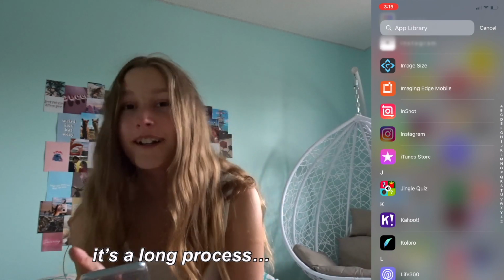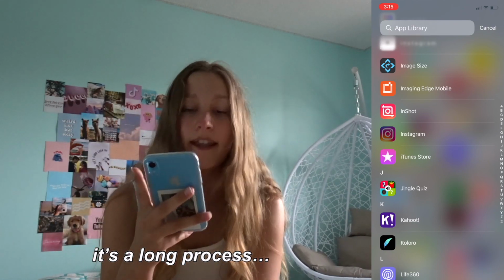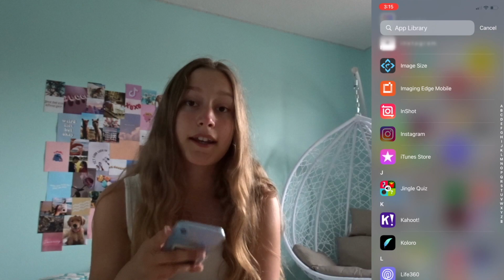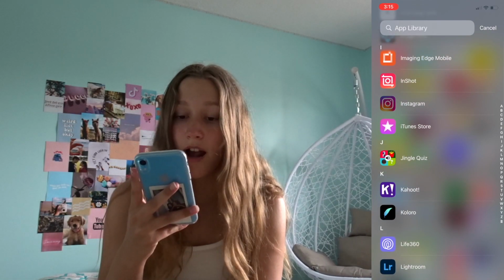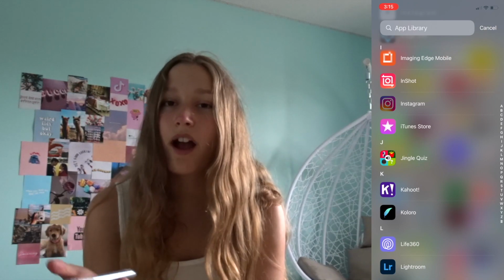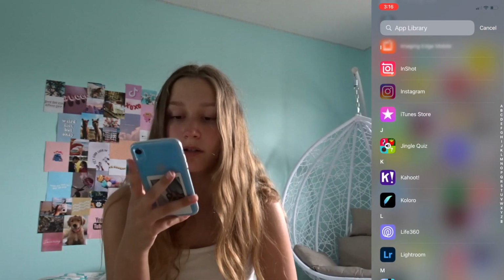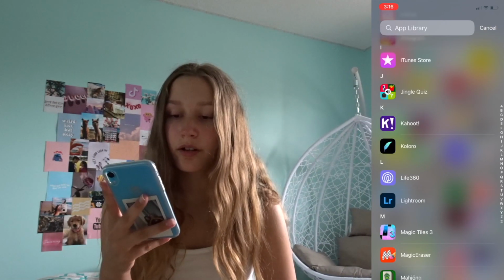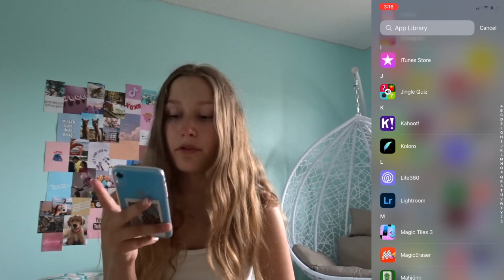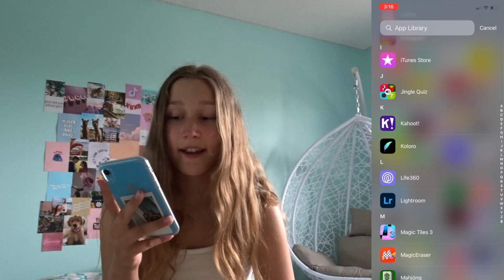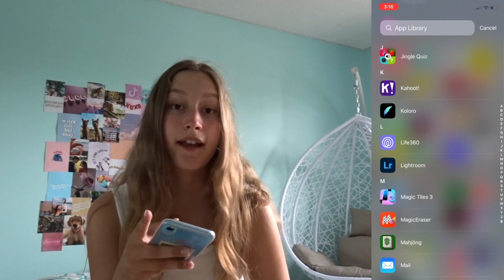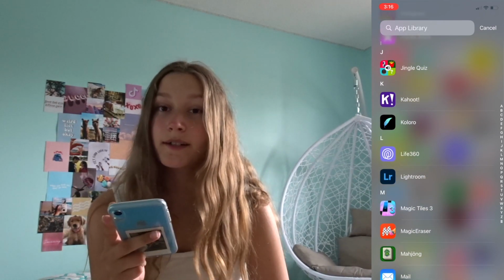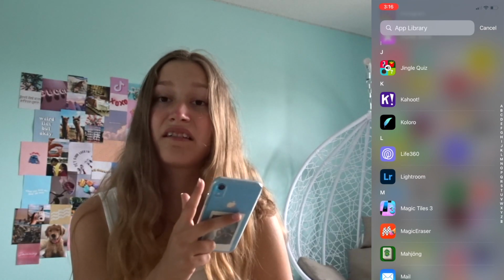Image editing mobile is how I get my stuff from my camera to my phone and then to my MacBook so I can edit all the footage. InShot is a video editing app and a photo editing app. Instagram again. iTunes Store, I don't even use iTunes Store, but it's there. Jingle Quiz is a game. Kahoot is a game you play with school. Coloro is a photo editing app. Life 360. Lightroom is another photo editing app. I have a lot of those. I don't use nearly any of them.